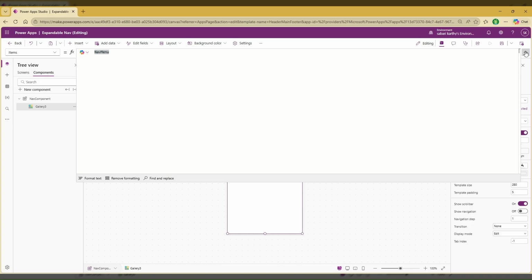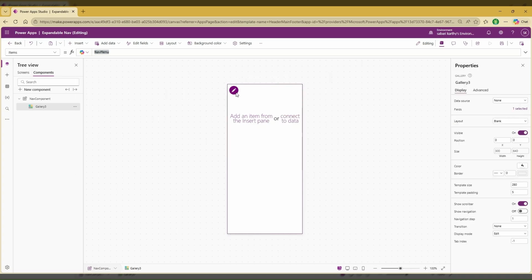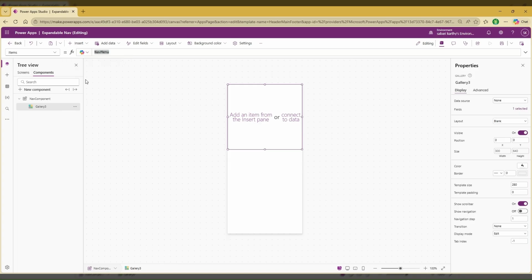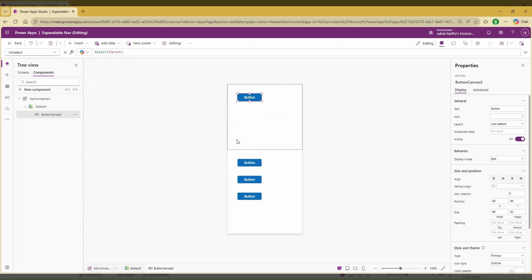So now let's come back, go to the individual template, and edit it. I would like to get rid of this padding, so I'll set the padding to 0. And let me start creating the menu icons. I would like to insert a button inside each of the templates. Make sure you drag the button to that corner and adjust the width.